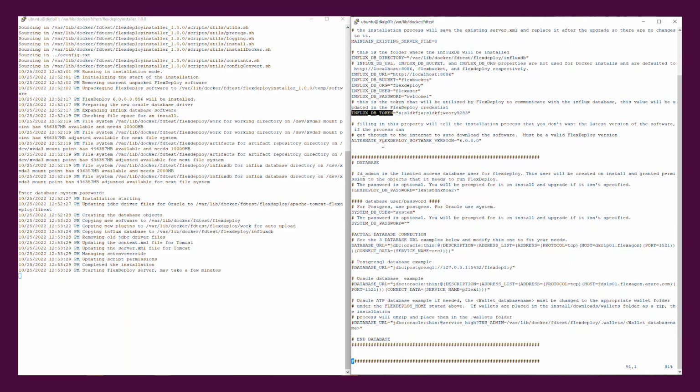Setting the alternate FlexDeploy software version would tell FlexDeploy to download an older version instead of the latest release. Remember that when running with the -N argument, no download will be performed. I left the system database password blank. I don't want that stored in my file, so I'm prompted during the install and upgrade process.